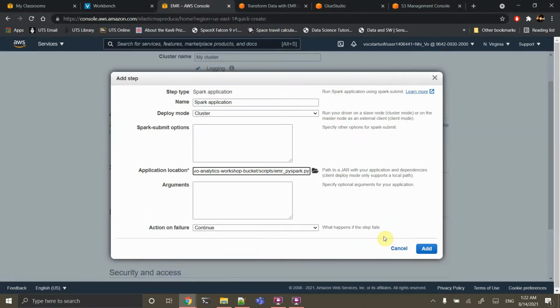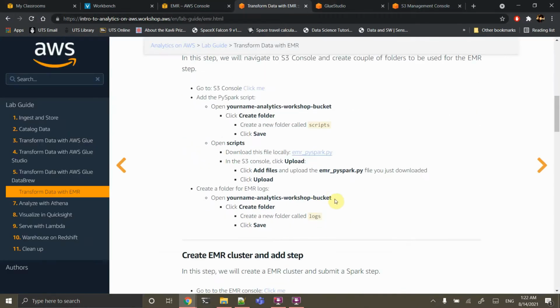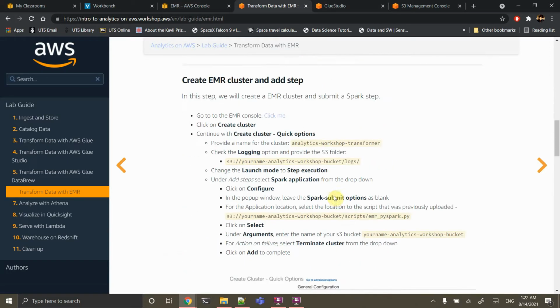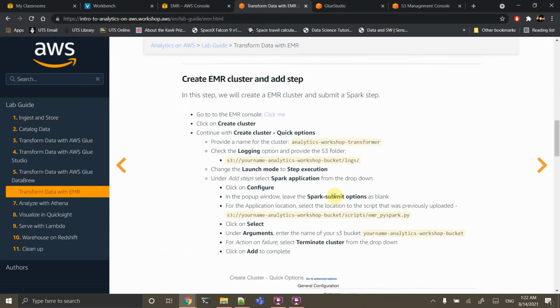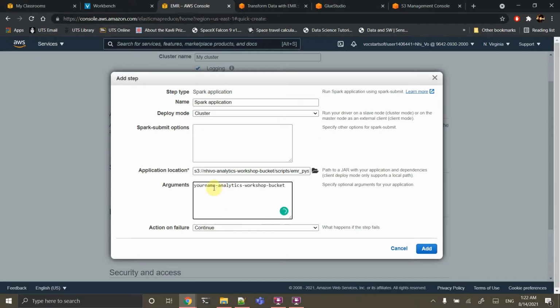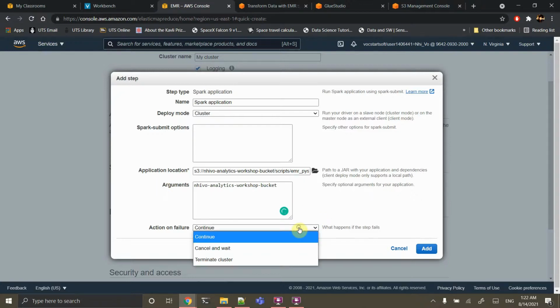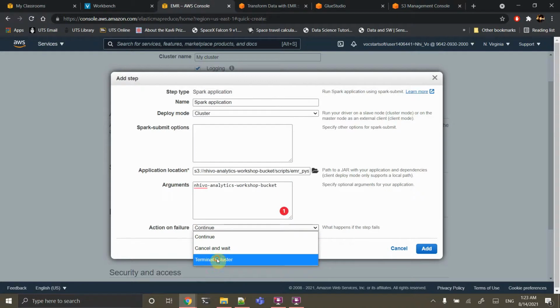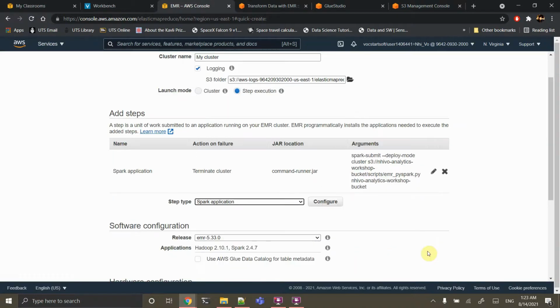Select yes. And argument here, then you're going to need to put the name of the folder into the argument. So yeah, the S3 name, bucket name, which is this one here. Yeah, I should save this string somewhere so that I don't have to go back to the script and keep copying it. And if it's failed, then we just terminate the cluster, add to it.